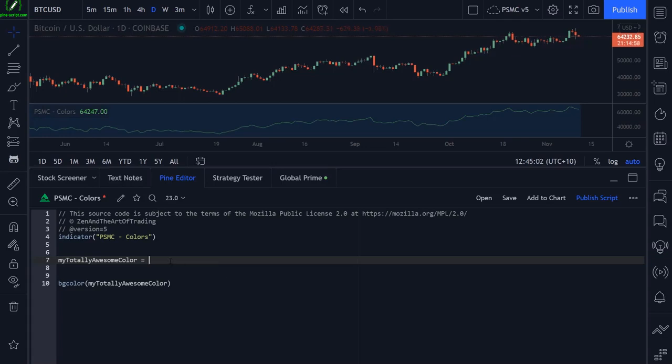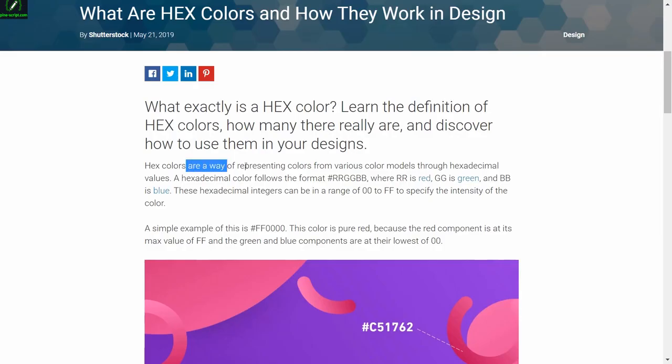So before I continue, what is a hexadecimal color, you might ask? Let's go to Google. So hex colors are a way of representing colors from various color models through hexadecimal values. Now hexadecimal is just a mathematical term. You don't need to know what it means. All you need to know is that the same way we use the RGB function to specify our red, green, and blue values, hexadecimal does exactly the same thing, but it uses numbers and letters. So 0 is no color, F is full color, and everything in between these values is different shades. So we can count from 0 to 9 and from A to F.